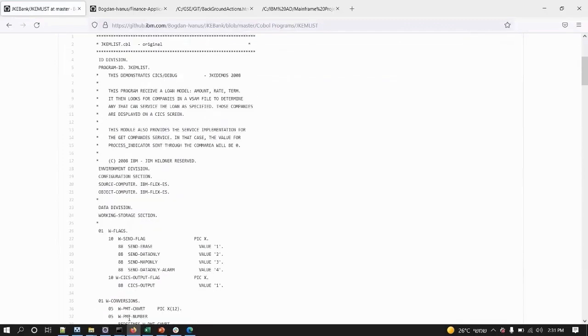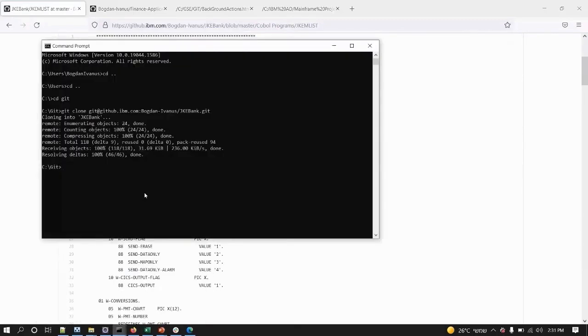I will again use a git command to refresh the content of my local Git repository on the Windows machine that hosts ADDI. After running a git pull command, the content of the Git repository is updated, showing a change in the JKEM list program.